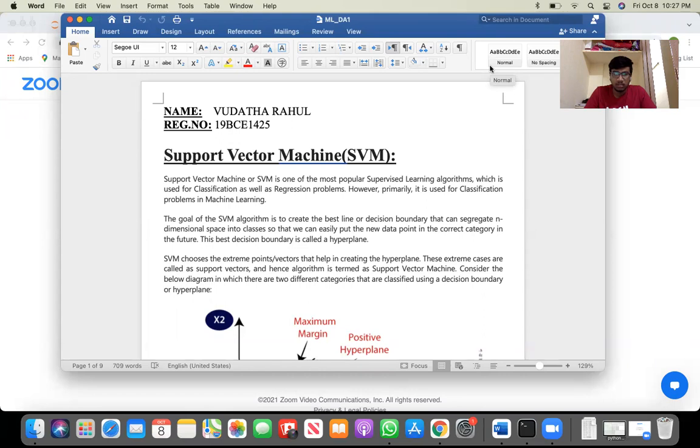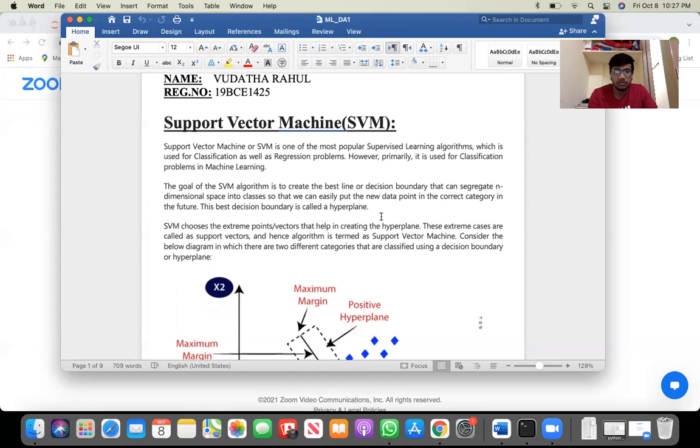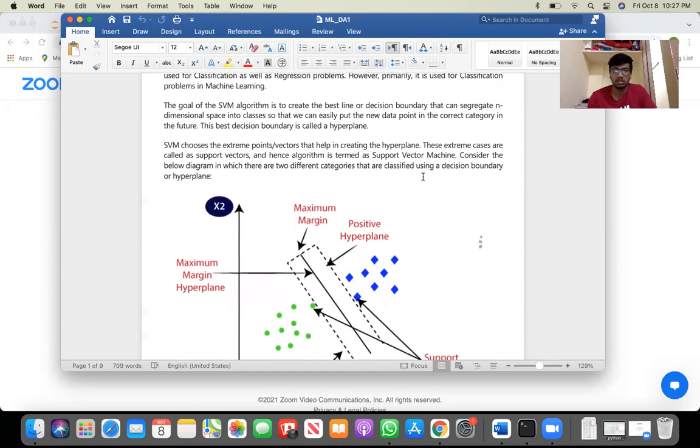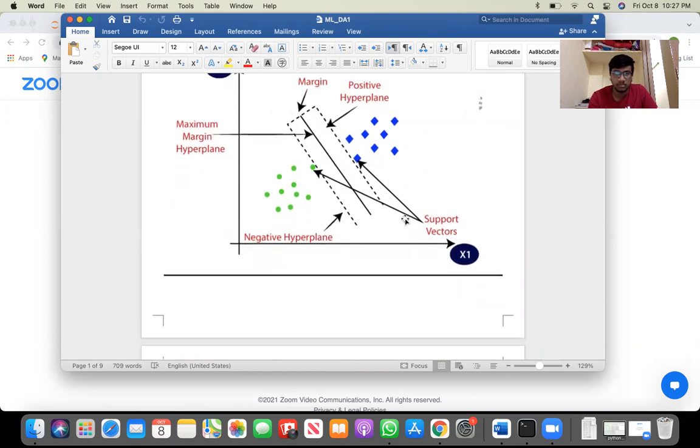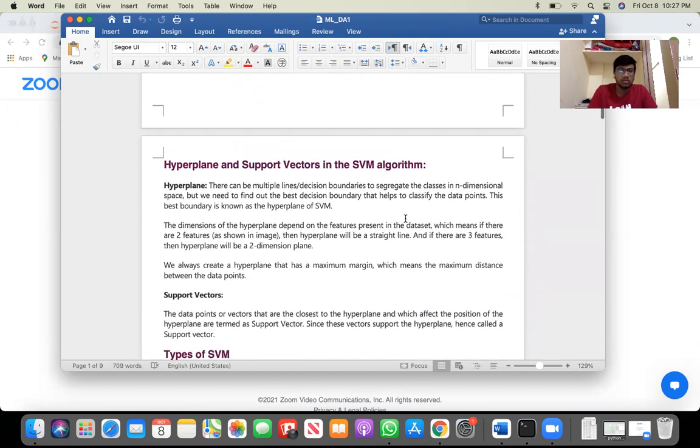Considering the below diagram in which there are two different categories that are classified using a decision boundary or hyperplane. This vertical line is the maximum margin hyperplane, and these two lines are support vectors. These are clustered accordingly, these two. We'll be discussing about hyperplane and support vector terms in the algorithm.